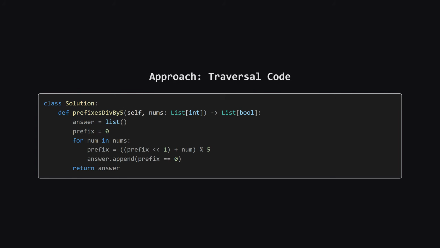Here is the complete Python solution. It's surprisingly short, right? We define our class and function, initialize a list for our answers, and a variable to track our running prefix remainder. Then we just loop through the input numbers. Let's break down exactly what's happening inside that loop.